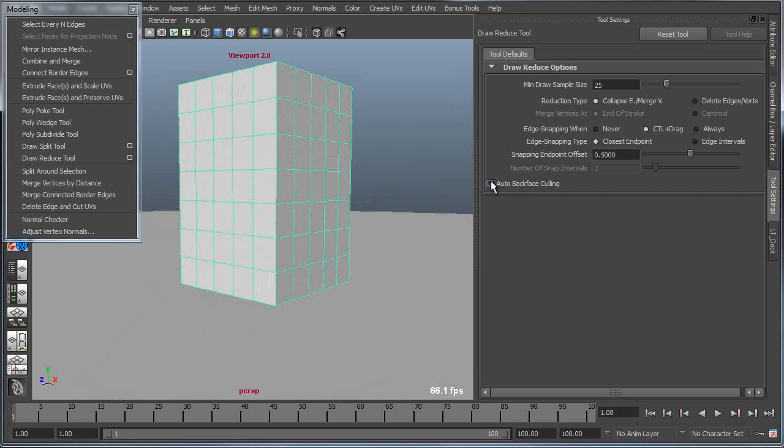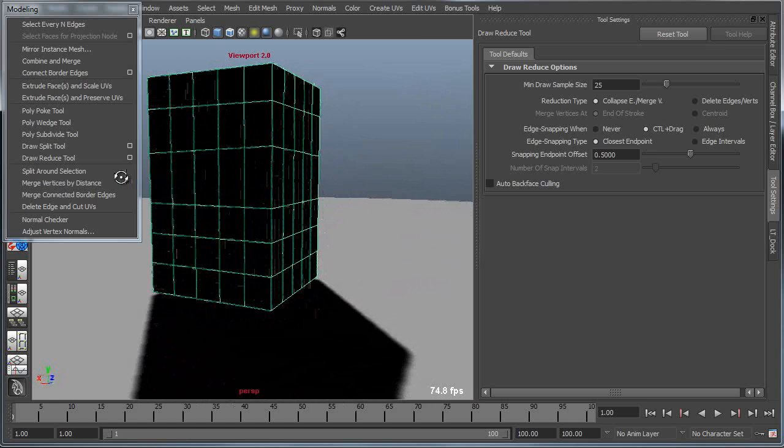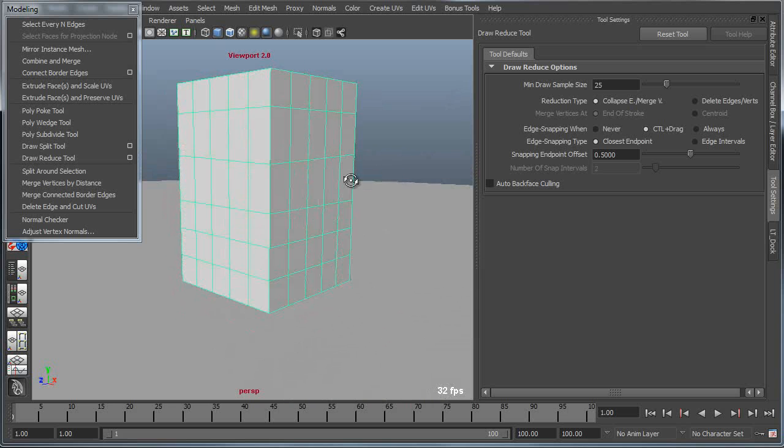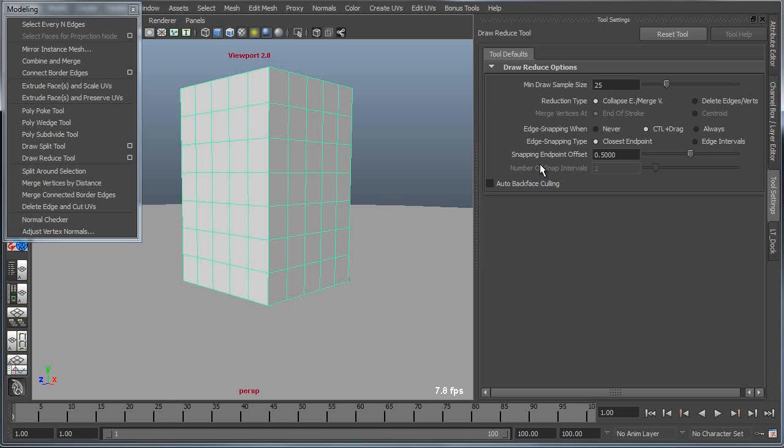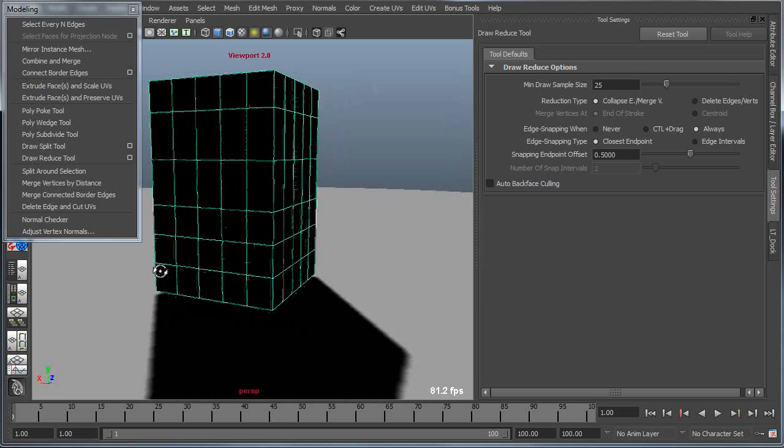However, if I repeat that with culling turned off and draw over those, again creating a line, it will collapse based on where I crossed those. So I can get a really interesting kind of reduction using these techniques. If I turn on edge snapping and do that same motion, it's going to give me a more even result.